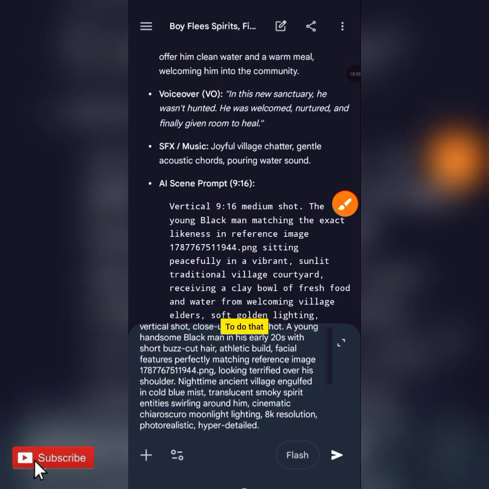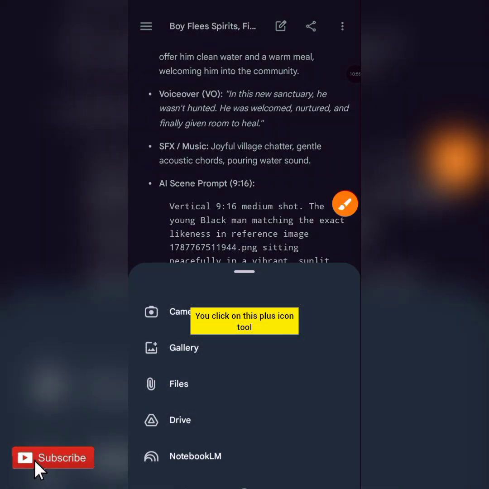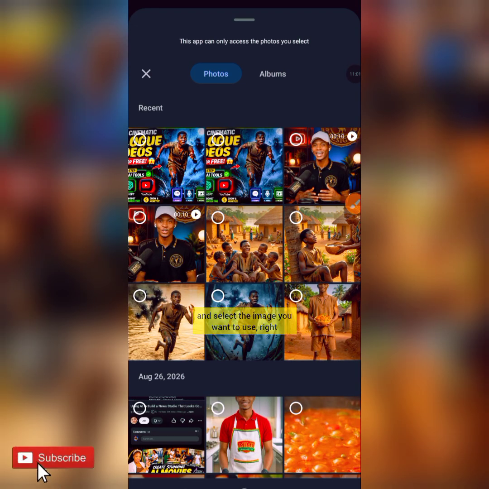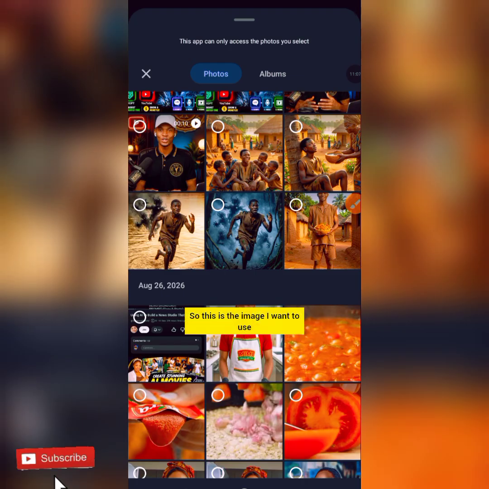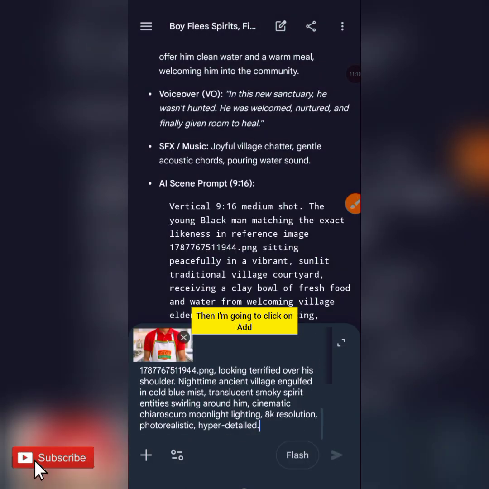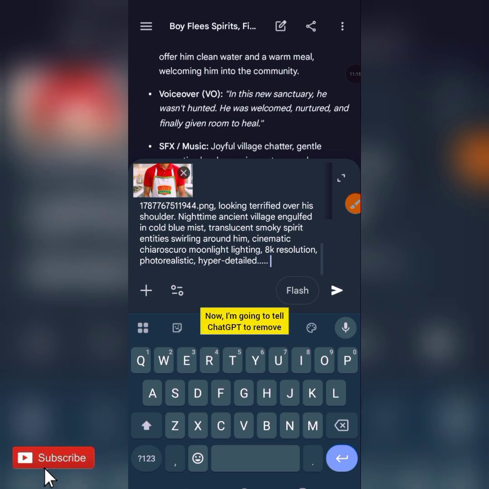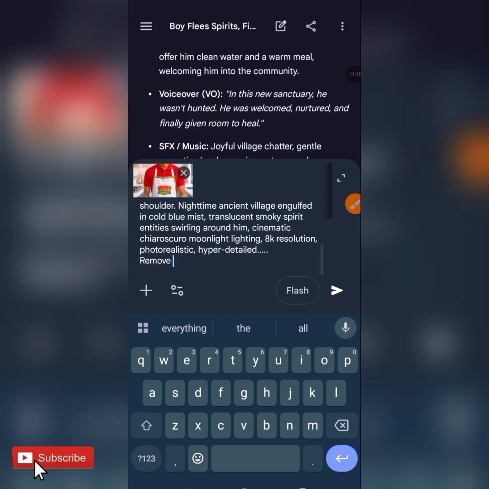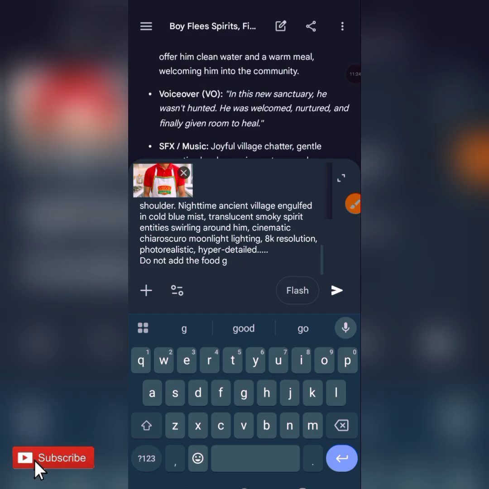To do that, you click on this plus icon tool here, you click on your gallery, then you go ahead and select the image you want to use. So this is the image I want to use. I'll select it, then I'm going to click on add. Then I will say do not add the food he is holding. Then I'll click on send.